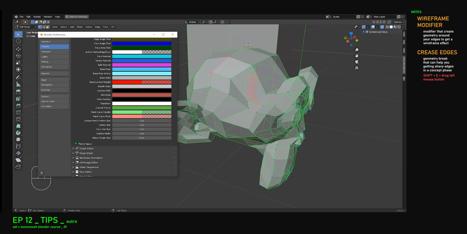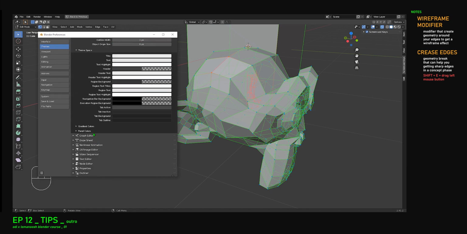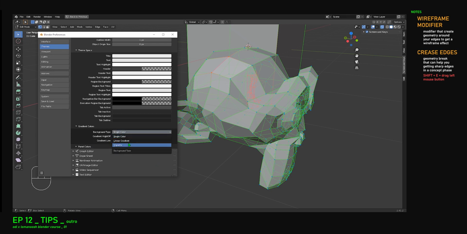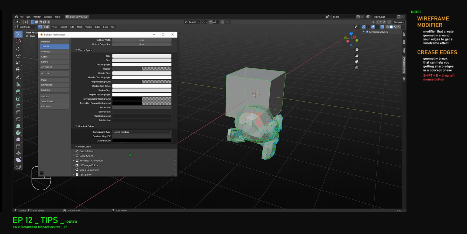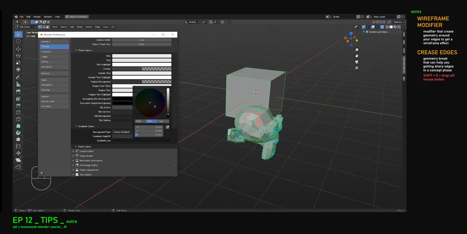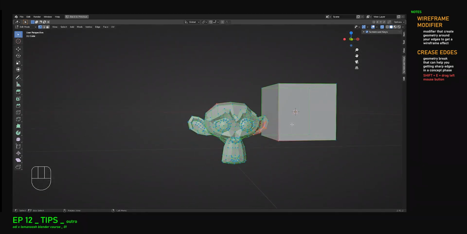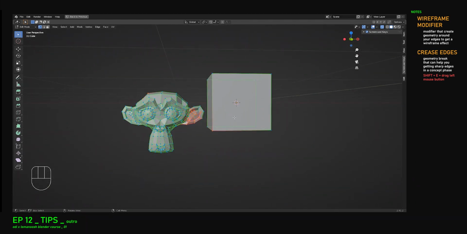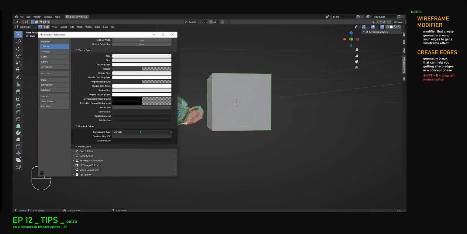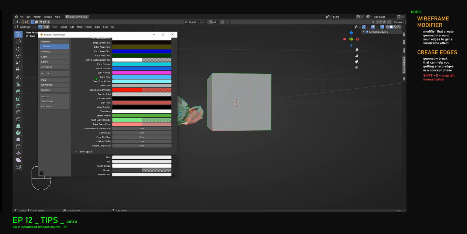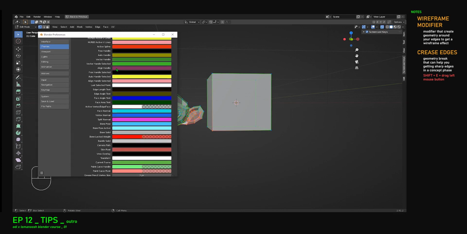Also, if you want, you can change here in theme space and then gradient colors. You can change the background of your viewport by going for a linear gradient, and then you can change the two colors that you have to make some kind of different mood. You can have a vignette, which will do exactly what it says. It's just a vignetting.